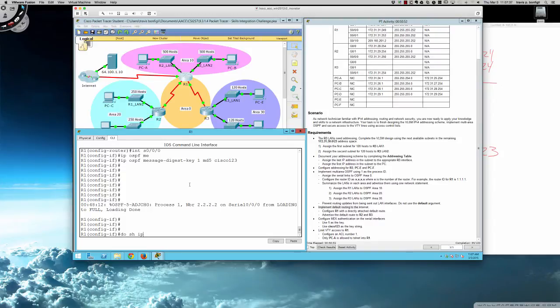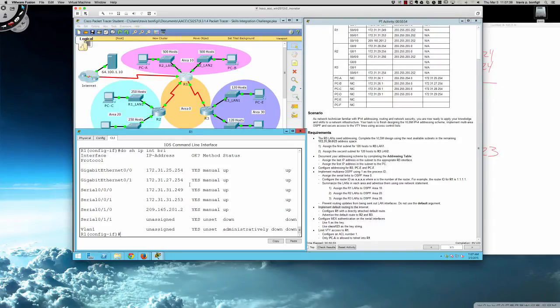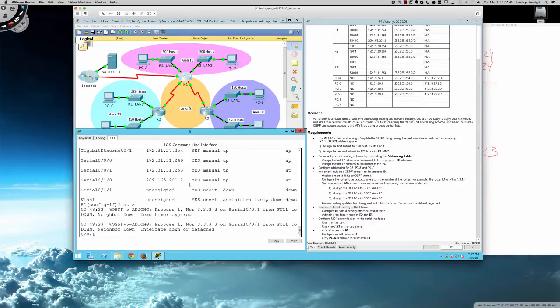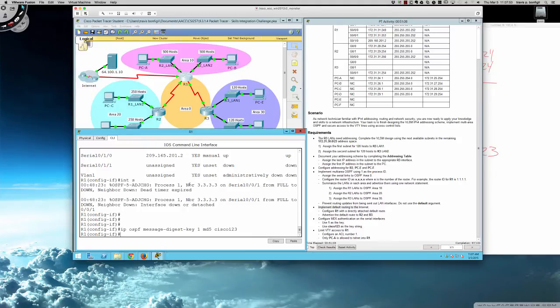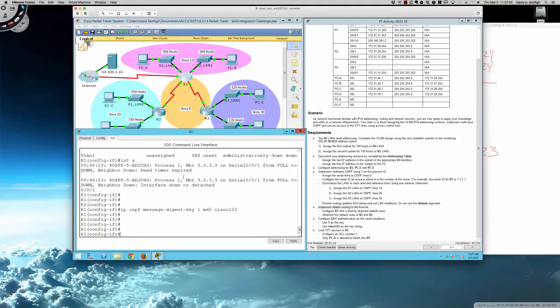Let's do the show ip interface brief. I believe it is serial 0/0/1. It is, so interface serial 0/0/1, where we're going to run that same command that we just did, which is just ip ospf message-digest-key 1 md5 and our password. Now this is going to break the adjacency when the next hello packet gets sent out.